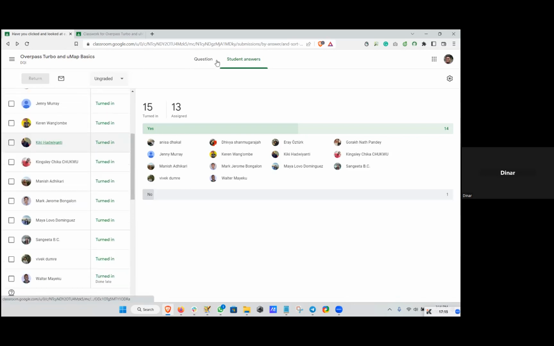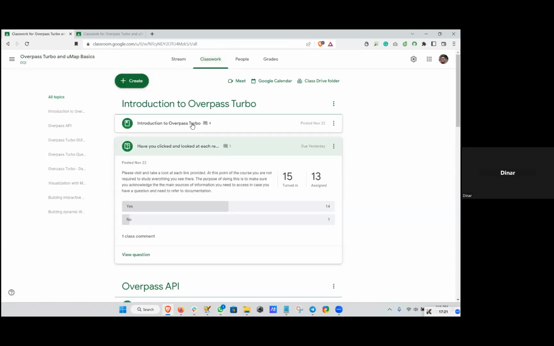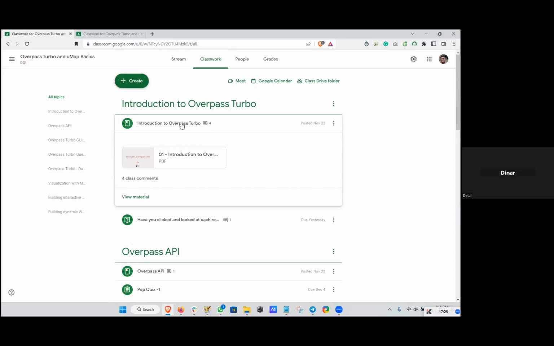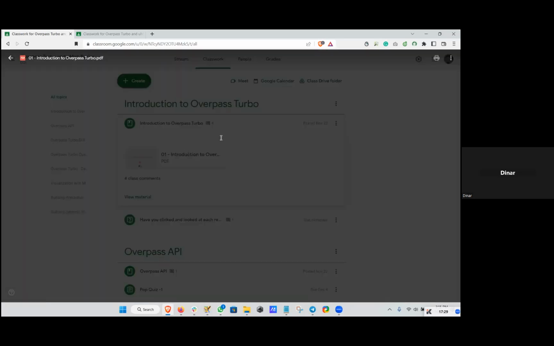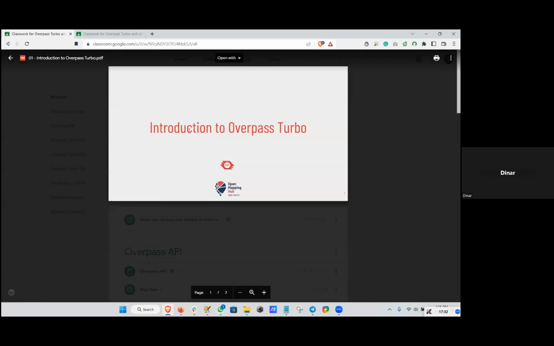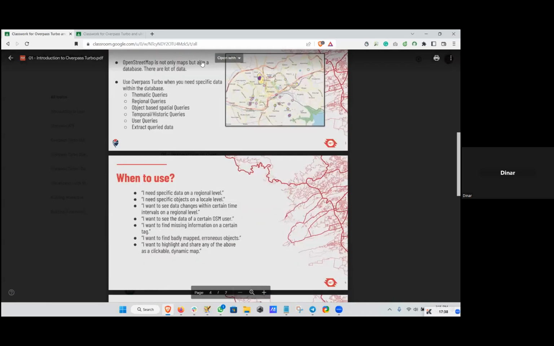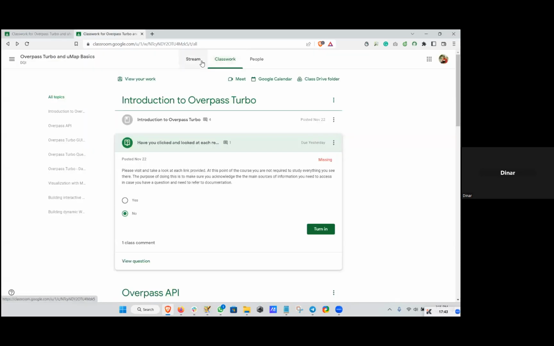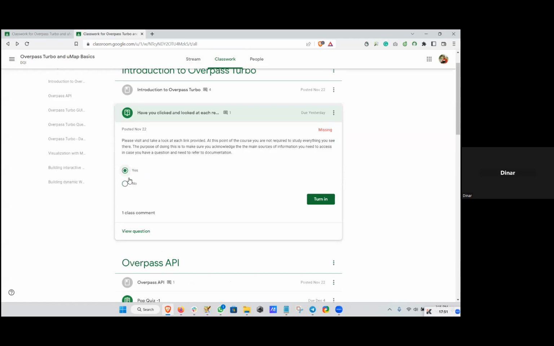This is the overview of the Google Classroom. You can go through every section, and every section is available as a PDF, and you can also click every link provided there. And how to submit the assignment: for the first assignment, we just need to click yes or no.